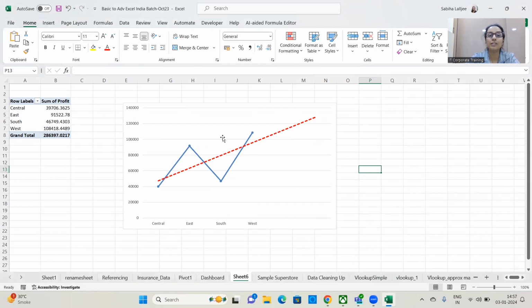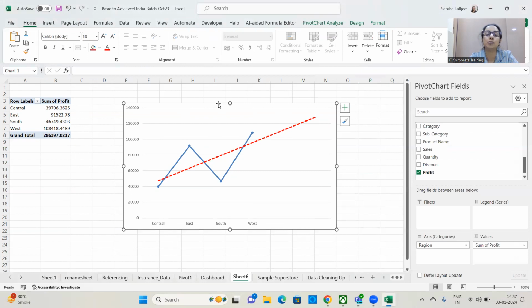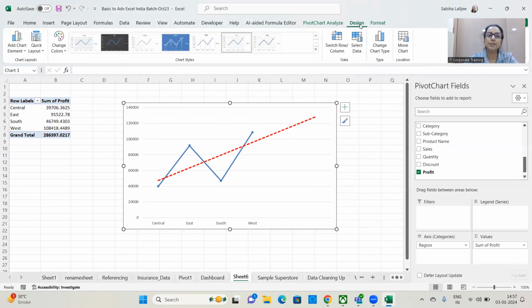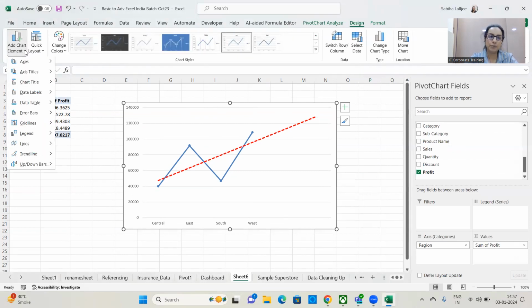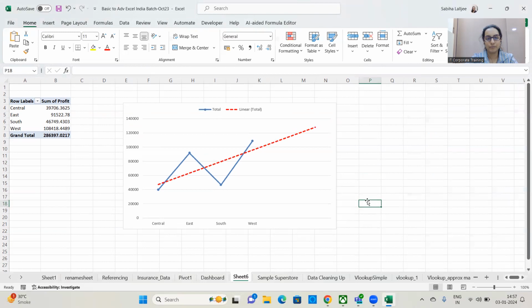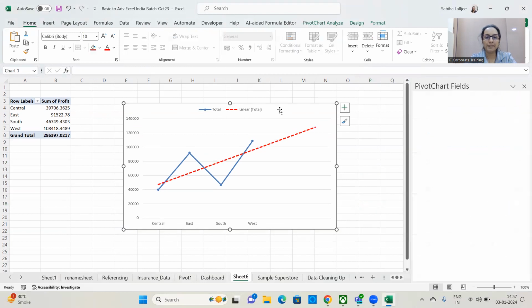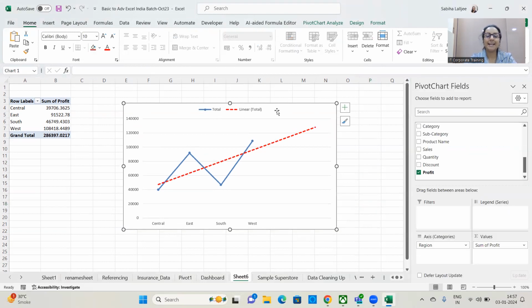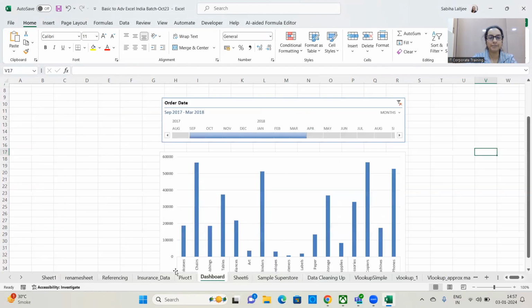Now, if I want the legend, because I feel there could be a confusion, I can go to design and go to legend and ask for the legend at the top. Copy this chart from here. And the new sheet which was called dashboard, paste it here.